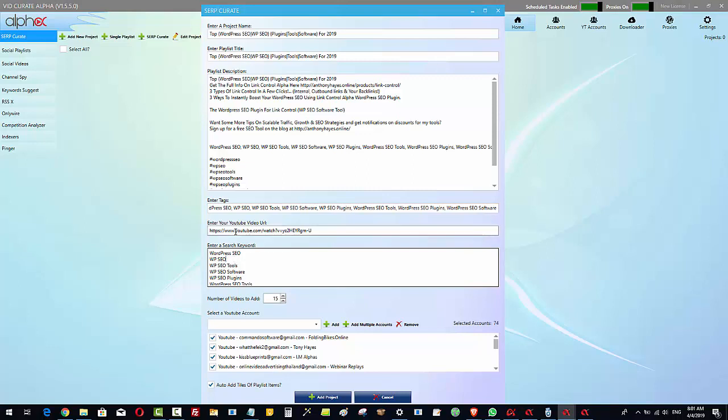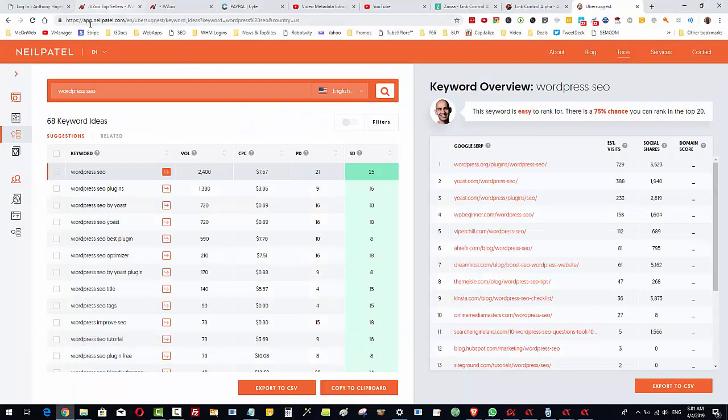If you want to do this manually, if you don't have access to this particular tool, Keyword Suggest, you can use a tool called Suggest. It's a free keyword tool from Neil Patel. If you just search on Google for Suggest from Neil Patel, you can put in one keyword at a time using this tool, and you will get results back, as you can see here. You can see suggestions and you can see related.